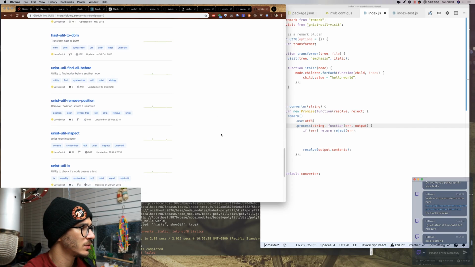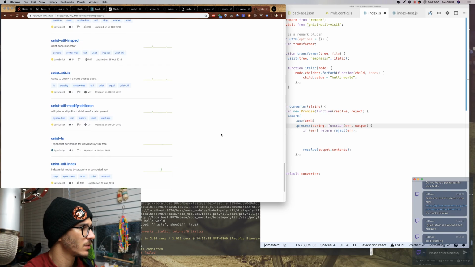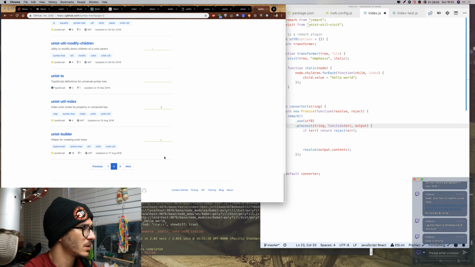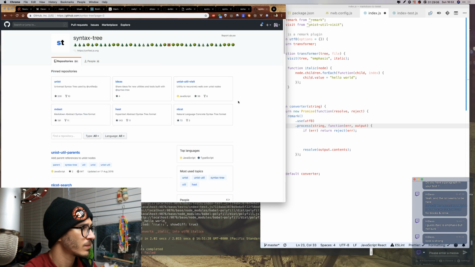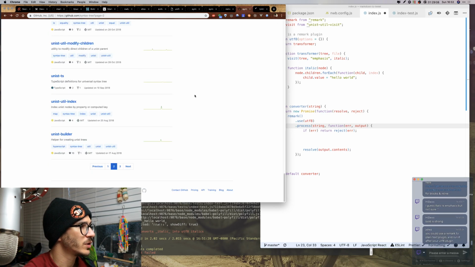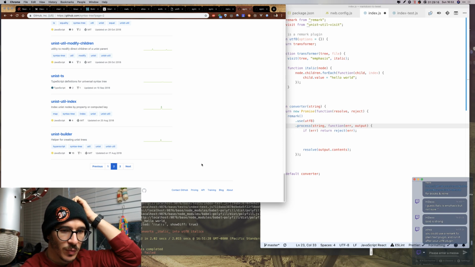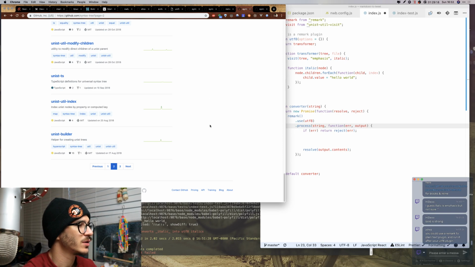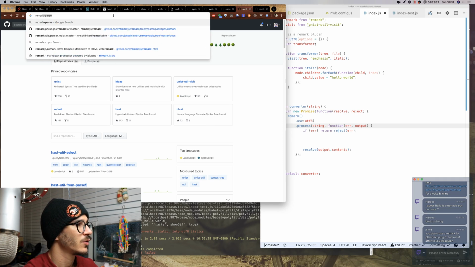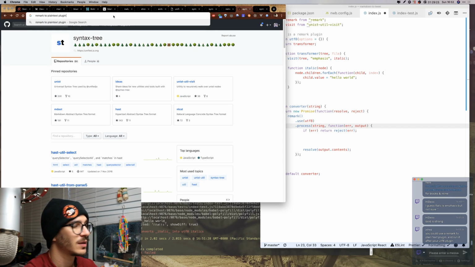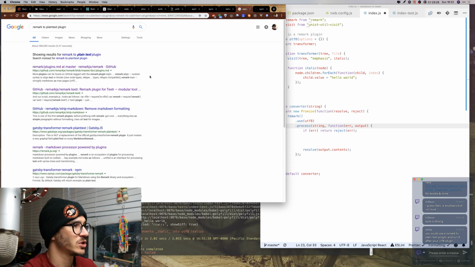Util to DOM, util is index. Modify children. Oh, remark to plain text plugin and run. That is a really good idea. Okay. Remark to plain text plugin. Thanks for that idea, Gshez. I don't know how to pronounce that. Remark plain text.